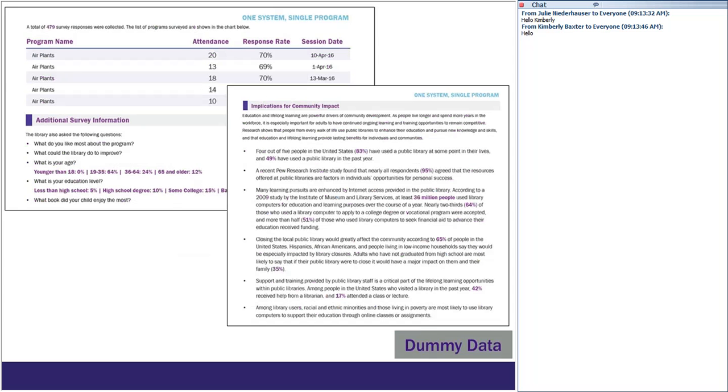So this includes implications for community impact, and this gives you some national level research on each of the topics, and a breakdown of the program attendance and response rate by the date of the program. So you see this program was air plants, and the top program had 20 people who attended. 70% of those 20 people actually responded to the survey, and you can see the session date there.